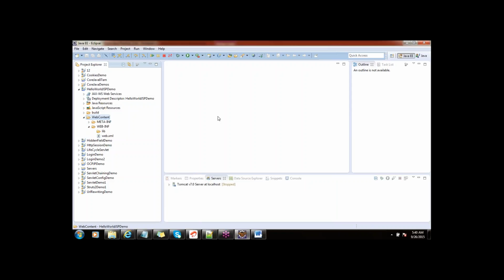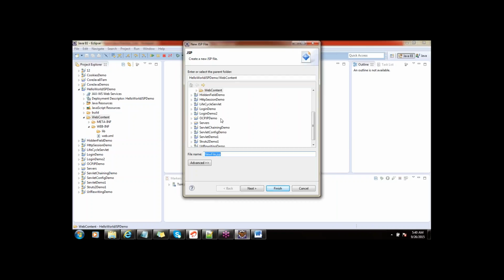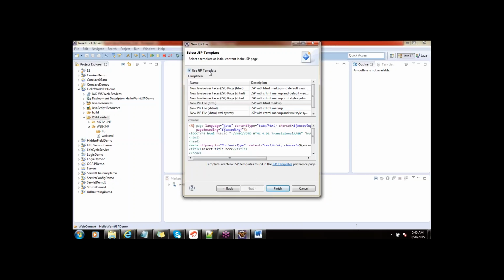Choose this, and give a name here: Hello World JSP. The extension is optional. As we have already chosen JSP page in the wizard, you don't need to give the extension, it automatically gives it. Go for next. You can see here, use the JSP template that is available with Eclipse. Use it as it is. Then finish.